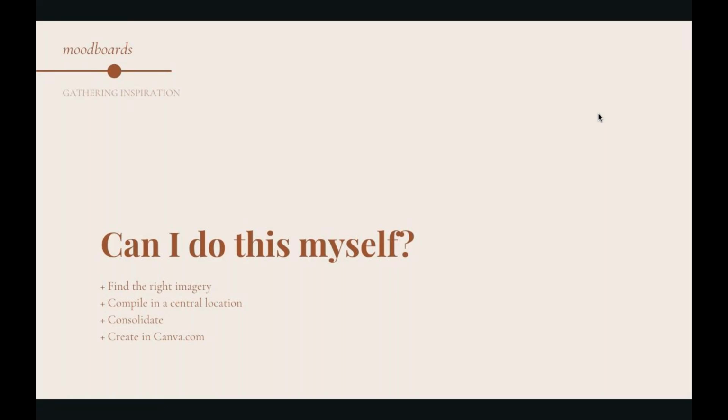Once you've compiled all of your images, I would suggest creating a mood board in Canva. Canva is a great creative resource. If you don't have an account, I suggest signing up for one. You'll log in, and once you get to the home screen, you can click on Create a Design, and then type in Mood Board Photo Collage, and it'll set you up with a few templates to choose from. From there, you can either upload the images you've compiled or search for additional photos within Canva.